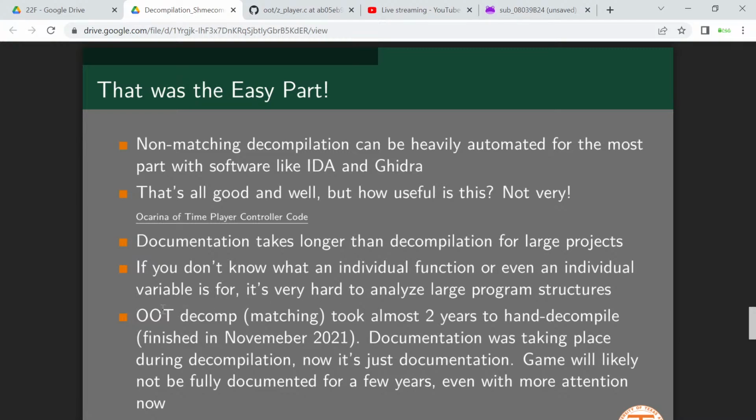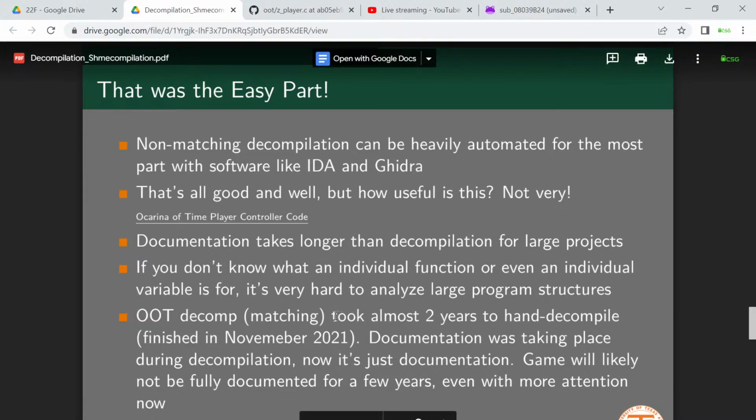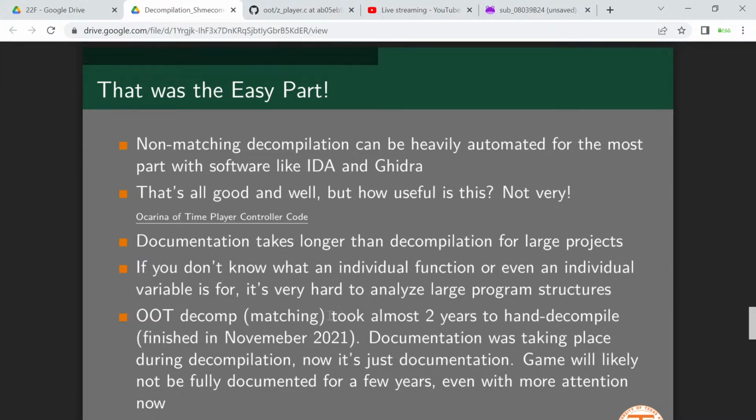And the Ocarina of Time decomp project, I think the team was probably 5 or 6 very dedicated people and maybe 10 less dedicated people. It took them about 2 years to hand decompile the game. So how do you get better at documentation? Because it's not like, you just do it.